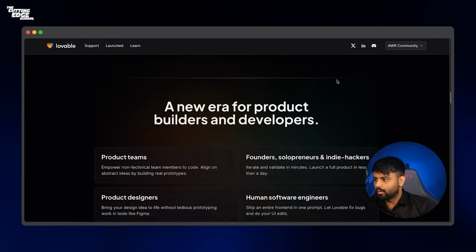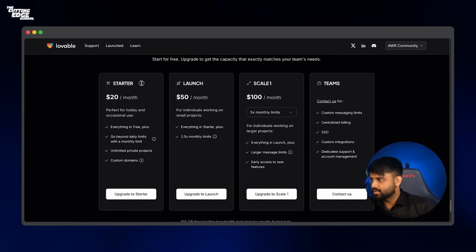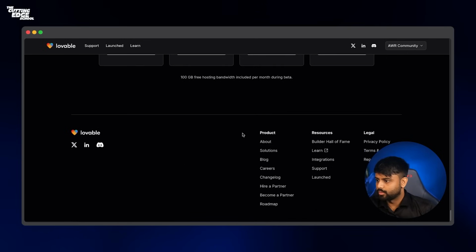If I scroll down, you will find this at the bottom. This is the pricing plan. So for starters, you can pay $20 a month, and that will give you a higher limit. Right now we just have 5 prompts. On top of your daily limit, you'll get 100 more per month. And similarly, you can choose the one you want. And let's go back to the bottom.